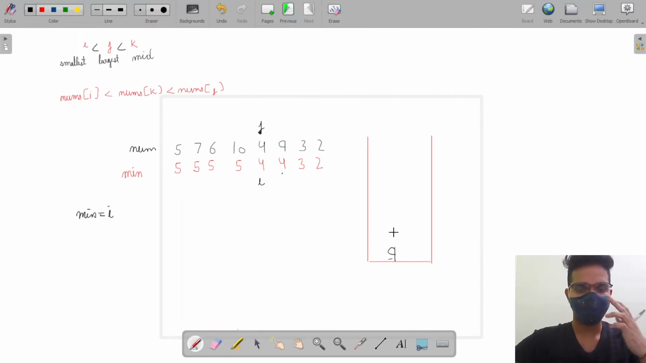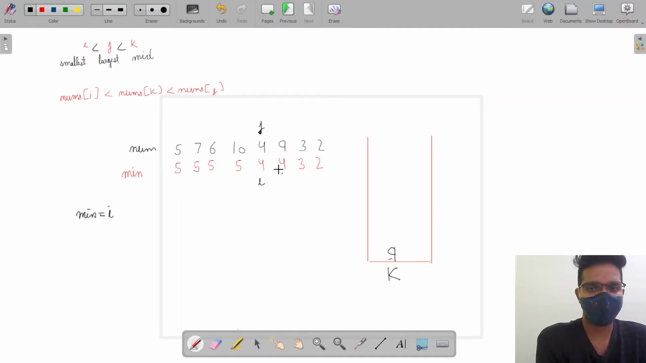Now let's check again. Our j is 4 and our minimum is 4. Of course, we can see that the minimum is less than 9, so that matches the condition, but we also have to check another condition. What is the other condition? That the number j should be greater than k. This is our k, but it doesn't match the condition.